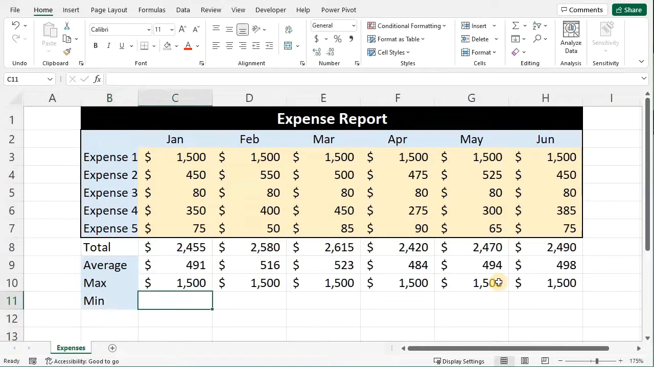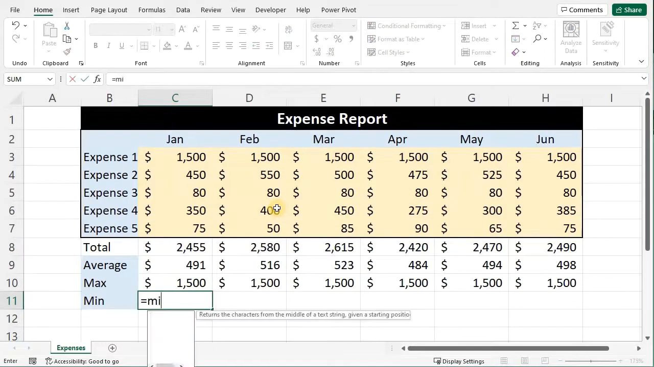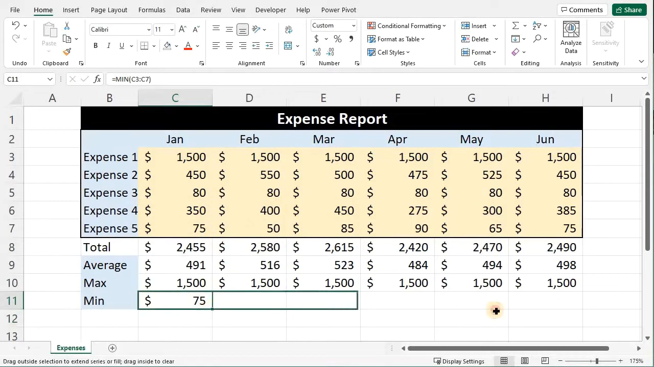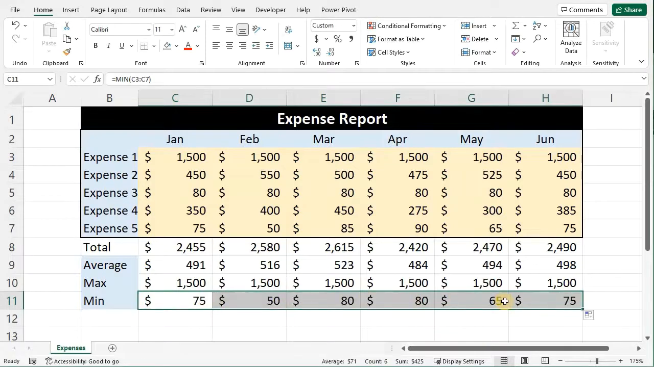And we have min. Min will give you the smallest number within that range. So equals min, open parentheses, the range C3 colon C7. That gives me the smallest number, which is 75 in that one. Drag it across, and now you can see the smallest number in each column.